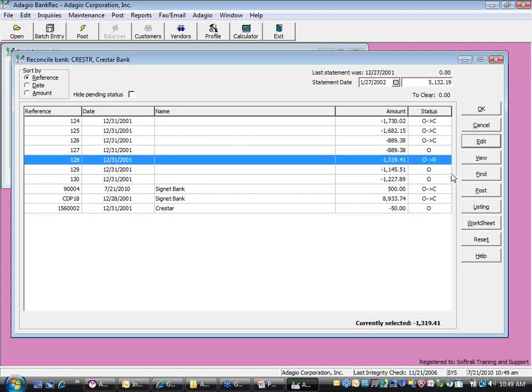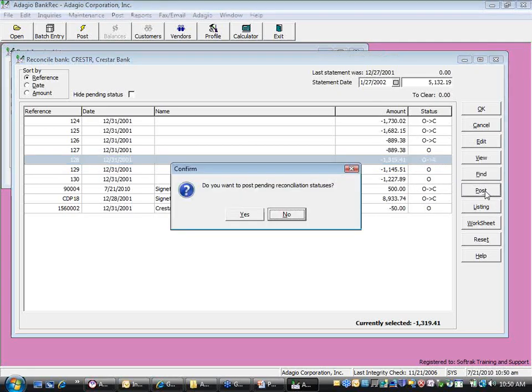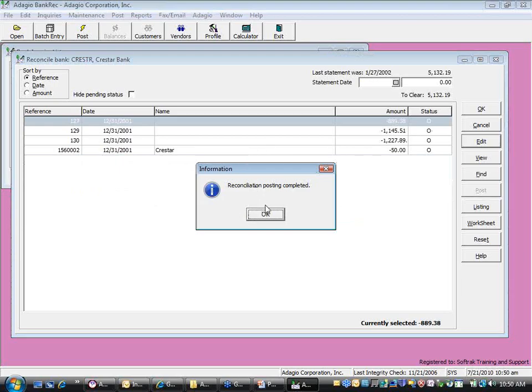I should also mention, if all you want to do is reverse a check and you're not actually doing a bank statement, you can always just simply select whatever check you want to reverse. This post button will turn into post reversal, and then you can just post those reversals. You don't have to wait until the end of the month when you get your bank statement in order to do the reconciliation. So when I go ahead and post this, it will change the reconciliation statuses to cleared.